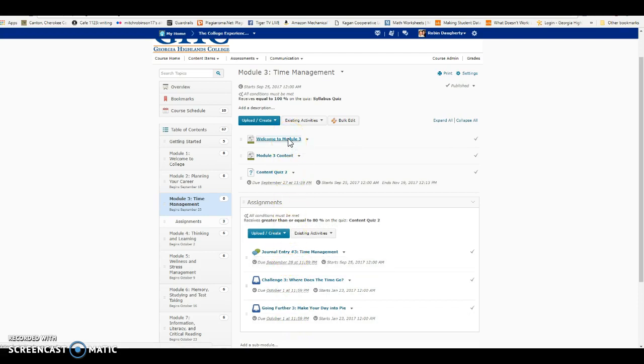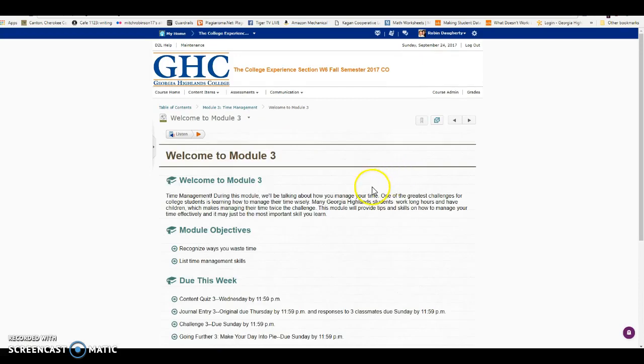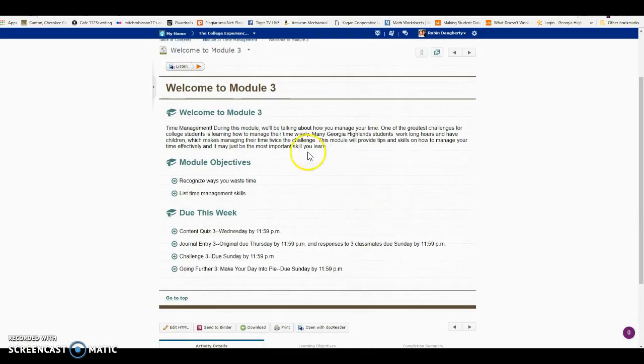So let's jump into Welcome to Module 3. When you come to Welcome to Module 3, this is just going to give you everything that's due for the week. You're going to have our Introduction to the Week, which is time management. You're going to have your module objectives, which is to recognize ways you waste time and to list time management skills. And then what's due this week: you have your content quiz, which you must make an 80 on, due by Wednesday at 11:59. You have your journal entry, which is due by Thursday at 11:59, and then your responses to classmates, which is due by Sunday. Your Challenge 3, which is due by Sunday at 11:59, and your Going Further, which is due by Sunday at 11:59.